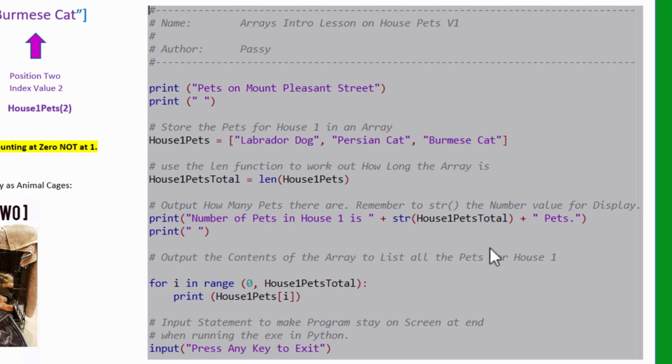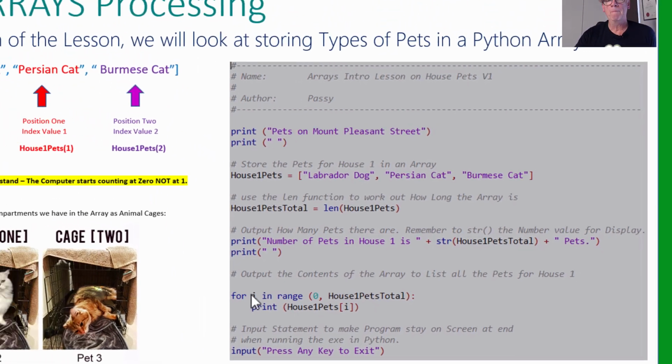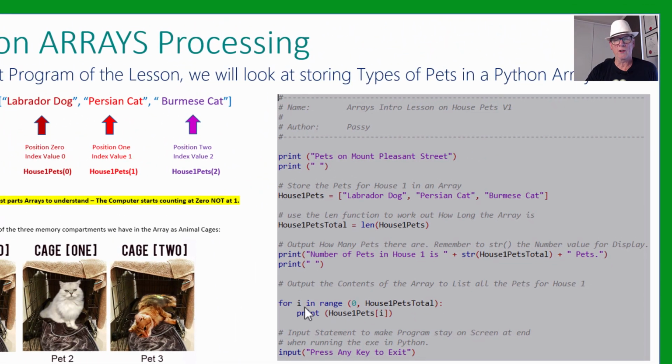And then when you want to output the contents of an array, to list what these 3 items are, we're going to use a for in range loop from 0 up to house1PetsTotal, and print house1Pets[i]. What will happen is that the loop goes round. i will be 0 to start off with, so it'll go to cage 0 and print out Labrador dog. Then the next time it repeats the loop, i will go up by 1, so instead of being 0, it's going to be 1. It will go to cage 1 and print out Persian cat. Then it'll go up to another one, so 1 plus 1 is 2. It will go to cage 2, which is here, and print out Burmese cat.